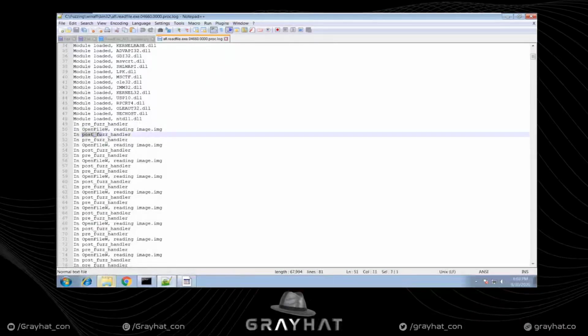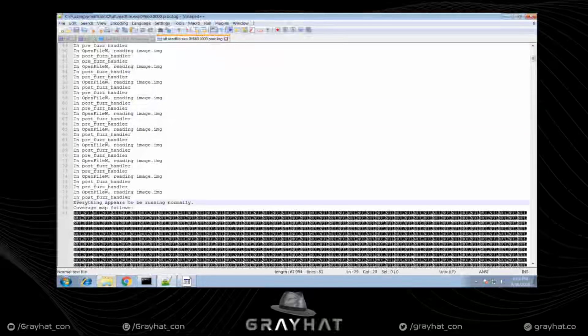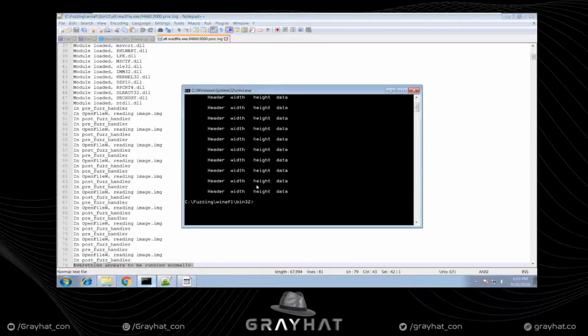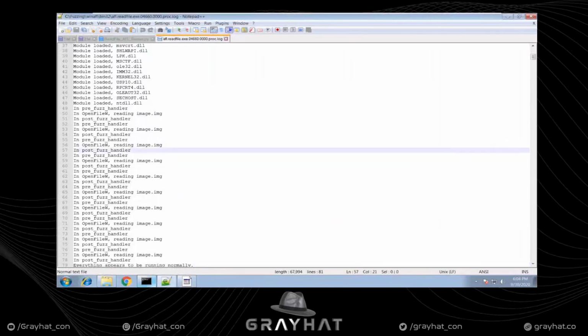Then it is inside the post-fuzz handler, and the same sequence is repeated 10 times: pre-fuzz handler, open file, and post-fuzz handler. And then you can see over here coverage map follows, and there is a message which says everything appears to be running normally. What it means is that the program is working perfectly fine under DynamoRIO, and whatever offset we have given over here, that is 10A0, and the executable file name, and everything is working fine. So we can go ahead to the next step and we can fuzz our program using WinAFL.